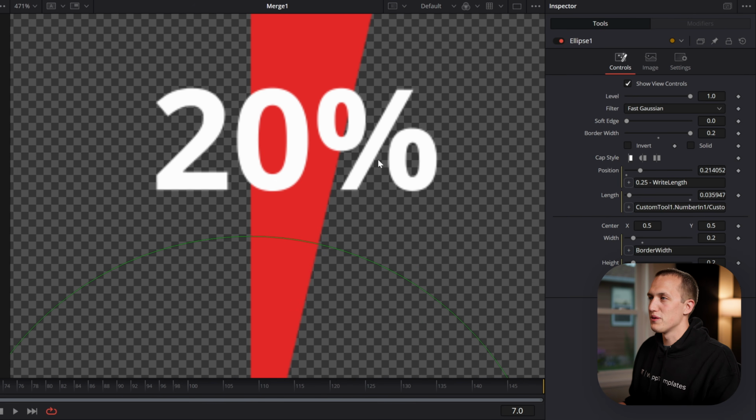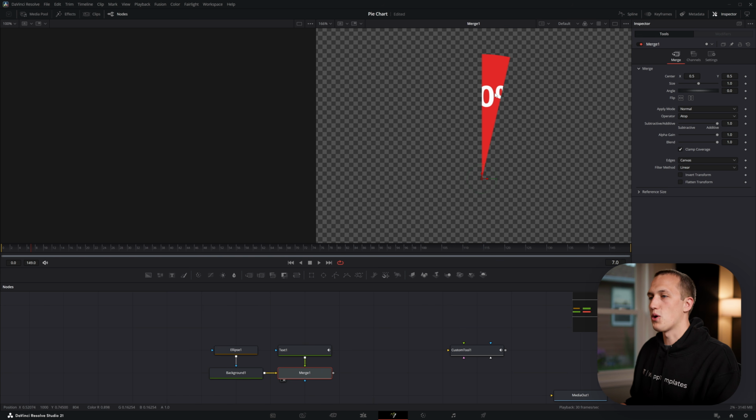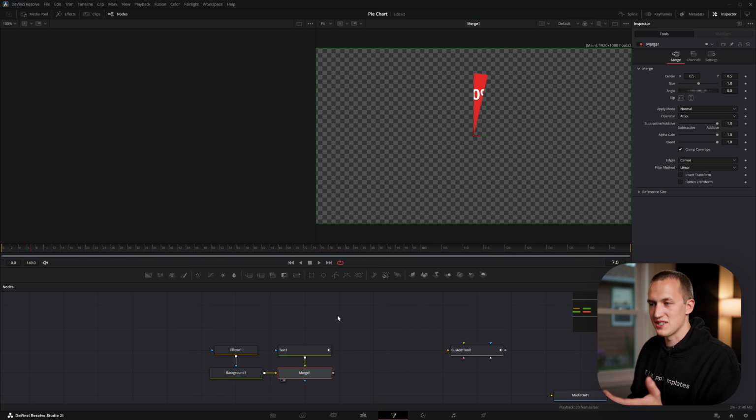And to fix the issue of the text showing up outside of the shape, in the merge node, we're just going to set the operator mode to be atop, which means it's only going to show the foreground input, which is the text, on top of the background input, which is the slice.